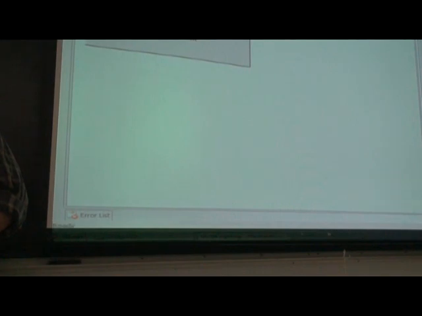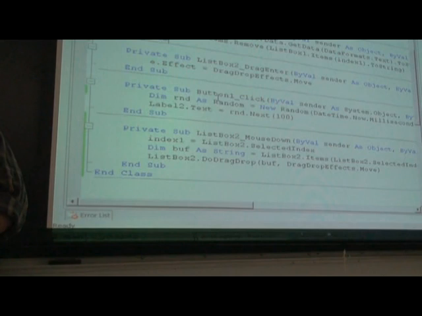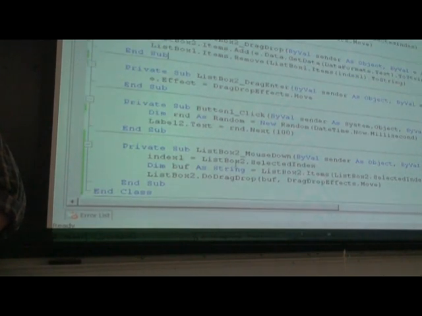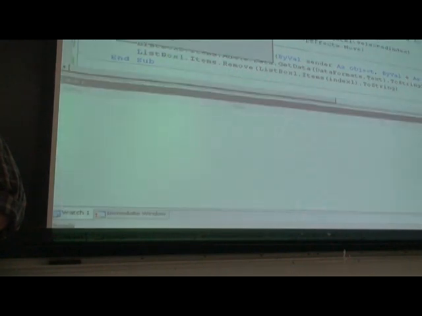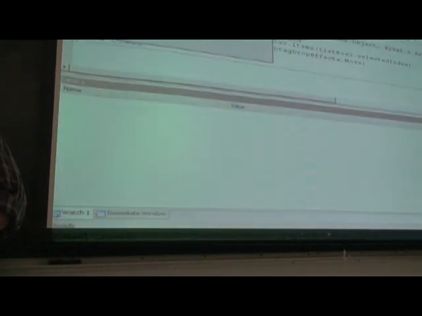I'm going to be really embarrassed if we can't. Allow drop is set to true. And then, let's put a breakpoint on and make sure this is firing. So that's good. As soon as I tried to grab it, mouse down fired. The selected index equaled 0 because it's the first item in the list. The string buffer equaled the word dog, because that's what I highlighted, right? And then I told it to do a drag drop.